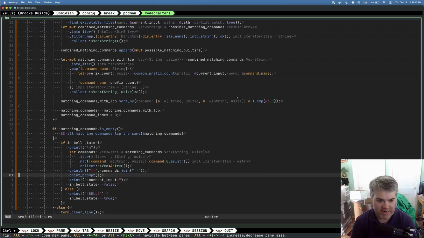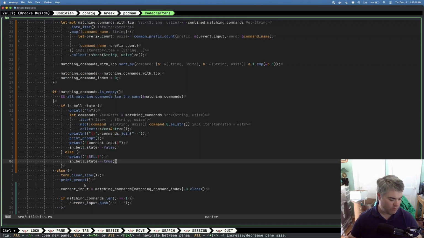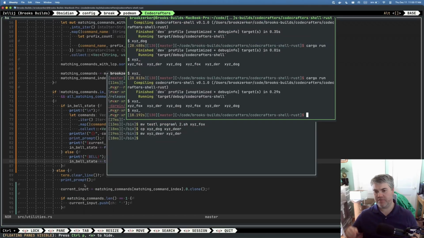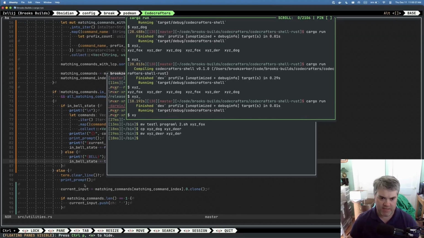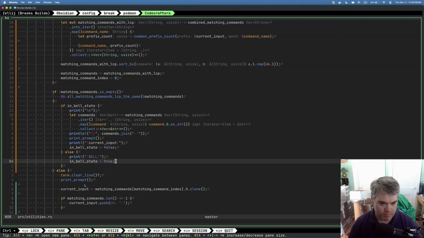The matching commands needed to be reset at some point in time. So if matching commands is empty, if we're in the bell state, so it is empty and all the matching commands LCP are the same. I wonder if I got myself to that when I typed something in, but that should have reset it, right? Hold on, let me try this again. So XYZ, that found them twice. Why does it find that twice? It's odd. Okay, so matching commands.